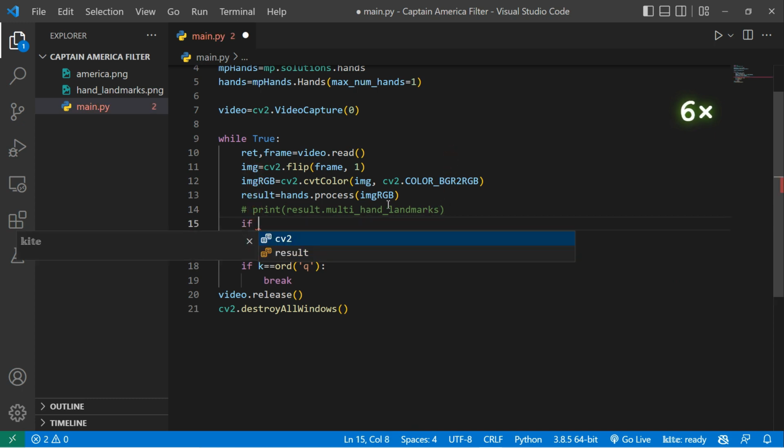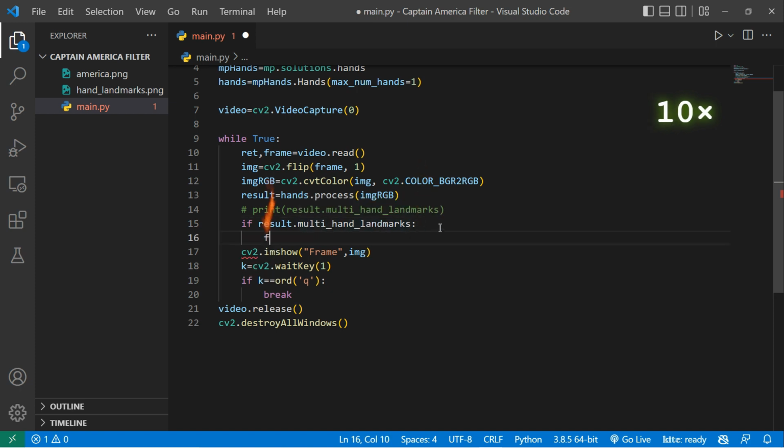So if there is some value, that means if the result value is not none, we are going to actually take it. Then we are going to iterate over all the values from result.multi_hand_landmarks. For iteration, we use a for loop. So let's assign a variable, let's say hand_lms, in result.multi_hand_landmarks. That means we are going to iterate over all the values from result.multi_hand_landmarks.